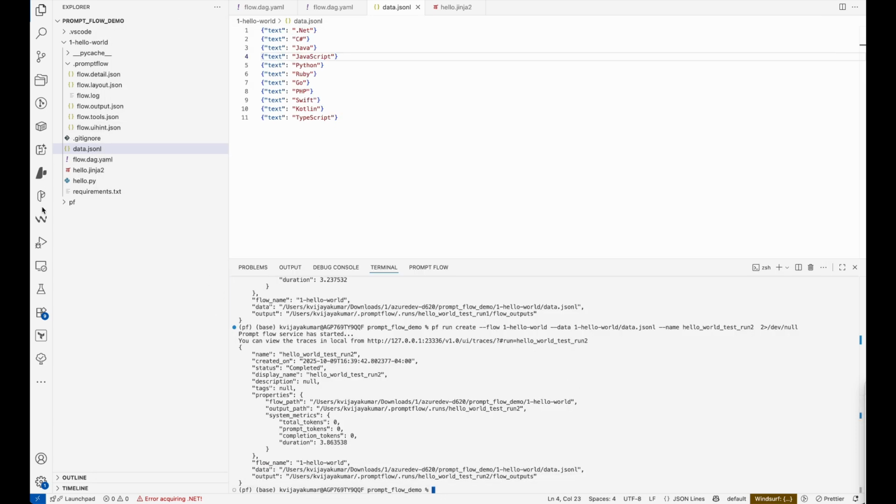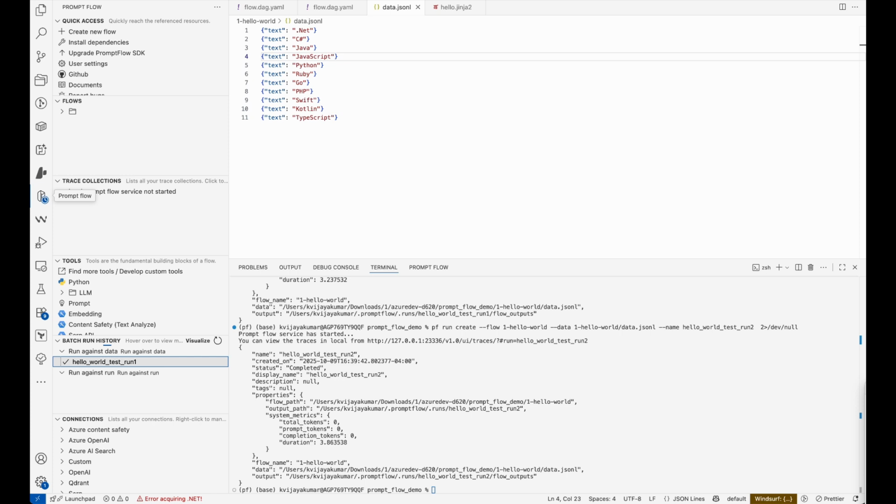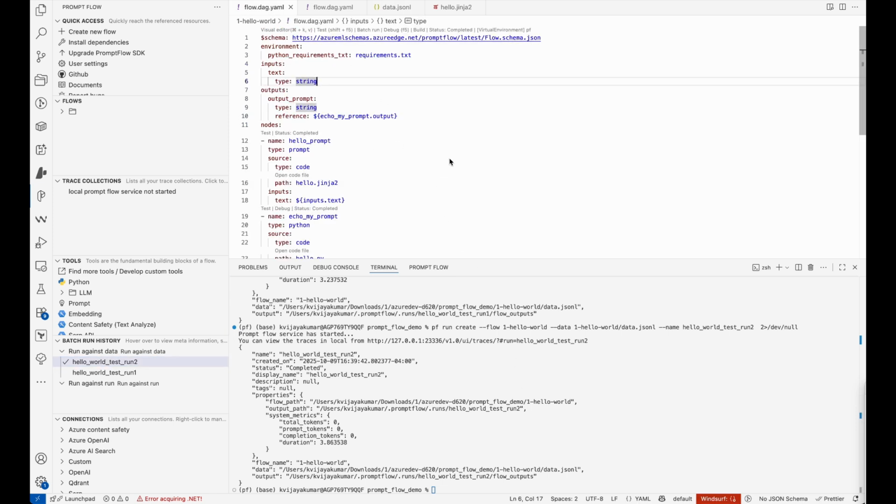And then if you go to the prompt flow extension here, you will see all the execution information, right? So that is how we create the prompt flow in Visual Studio and test and run it.